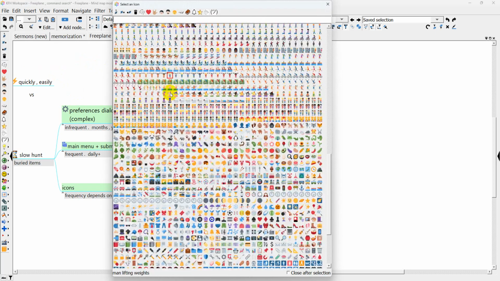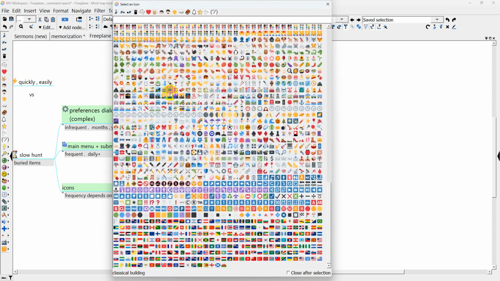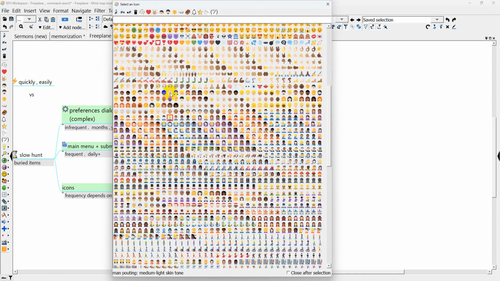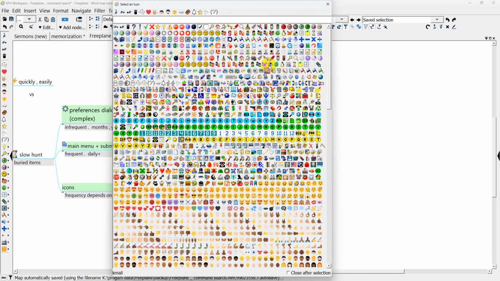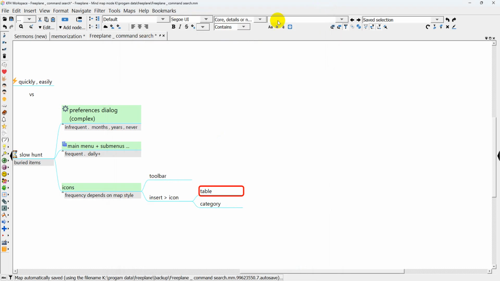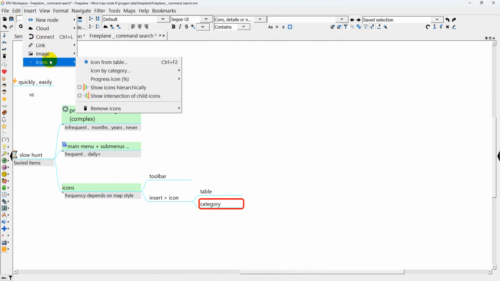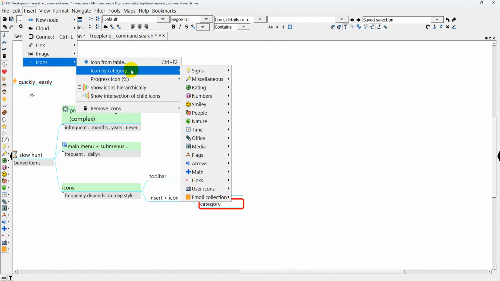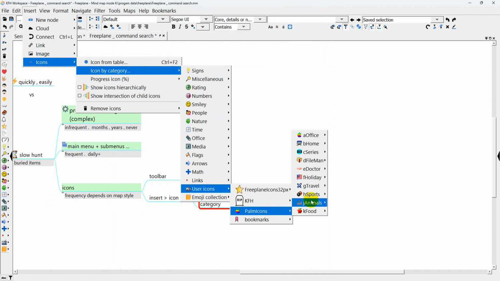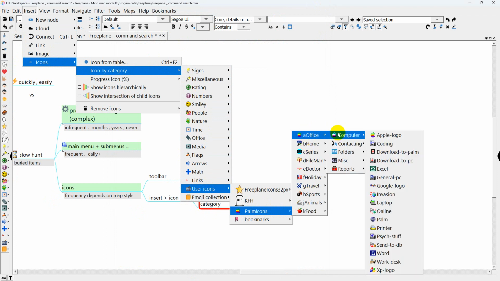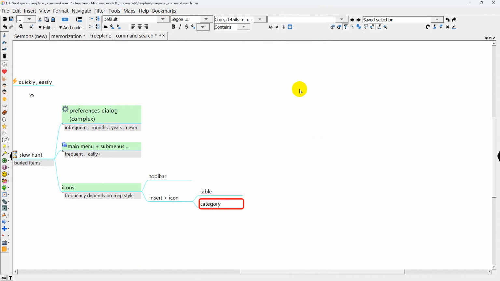You may have more icons than this, or you may have fewer icons, but they'll all be here. But it can be a job to kind of look through them and pick what you want. And also category. This is similar to what you see over here on the toolbar. Insert icons by category. And then we can go back to the same one we were looking at before, the palm icons, office, computer. So again, that's kind of a buried structure too.